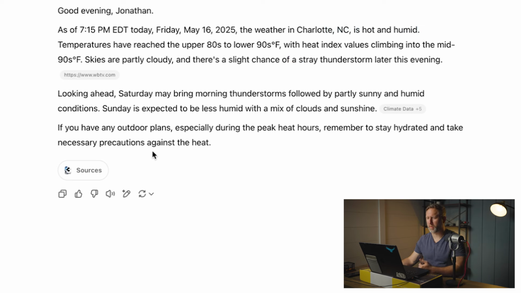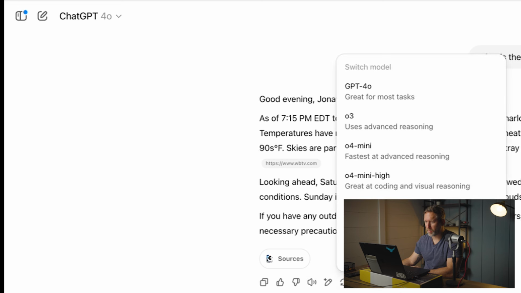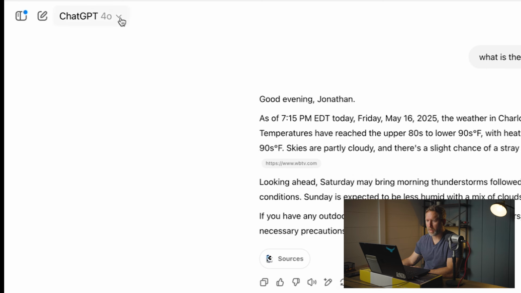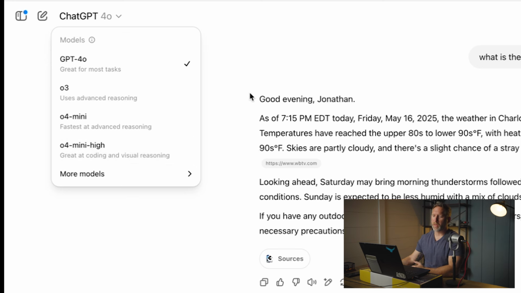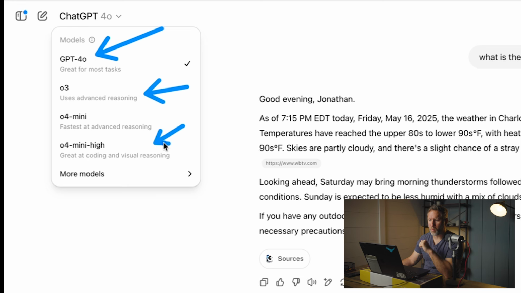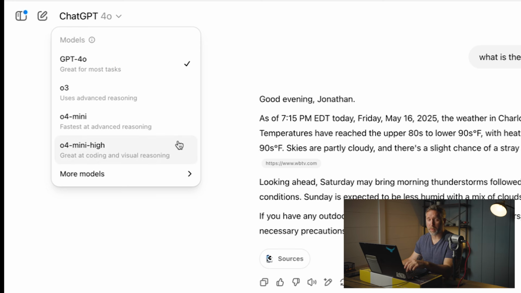All right, we get the point. Yeah, it's actually pretty humid today. Let's talk about the model, right? So in the top left-hand corner, you have the option to switch models. I'm not going to go into all these, but the idea is that certain models perform best for certain tasks. You'll see here it says that 4.0 is great for most tasks. But if you wanted to do some deeper research, you would use maybe the o3 model. If you want to do some coding, you might use the o4-mini-high model. So there's different models for different purposes. But for our demo, just keeping it simple, we're going to go with the default of GPT-4o for now.